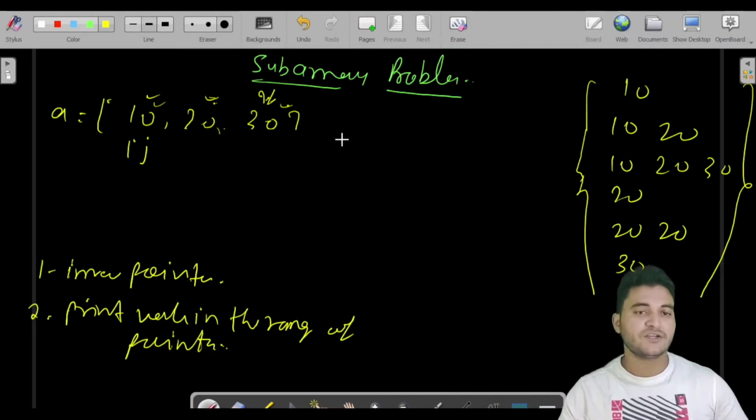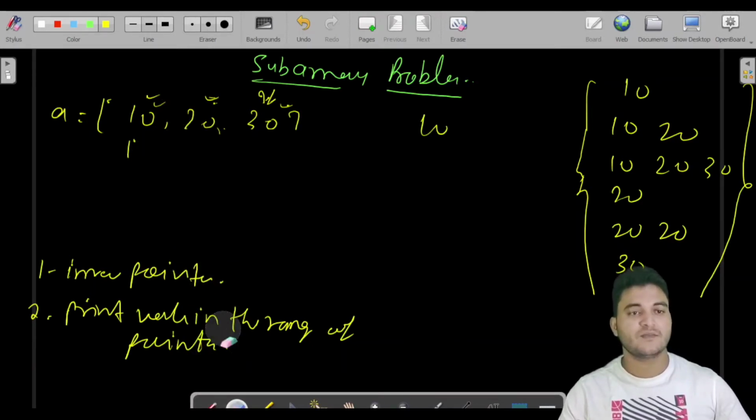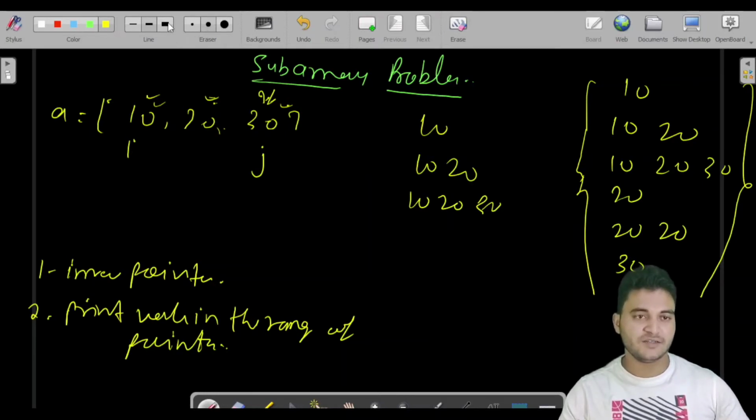So i and j are on 10. Print all the elements from i to j, which is 10. Now increase the j. J is here. Print all the elements from i to j, which is 10, 20. Again increase j. J is here. Print all the elements from i to j, 10, 20, 30. Now we'll move i and j from the second index.